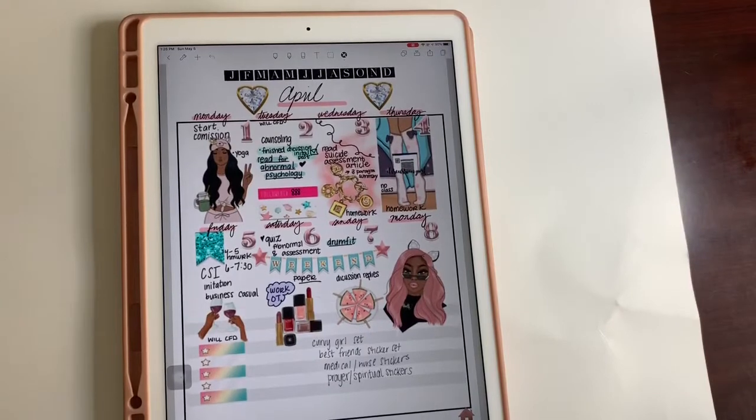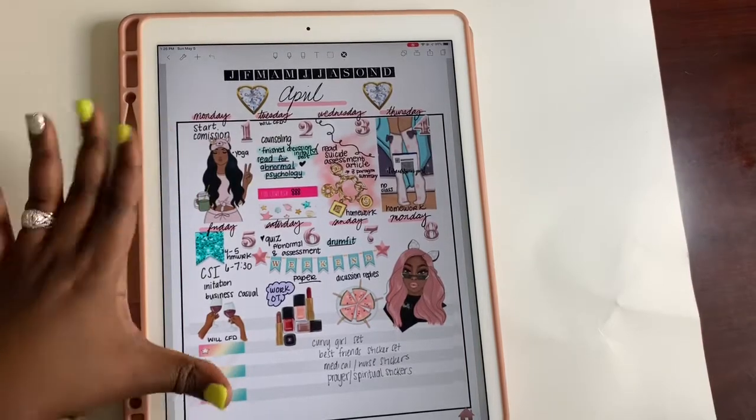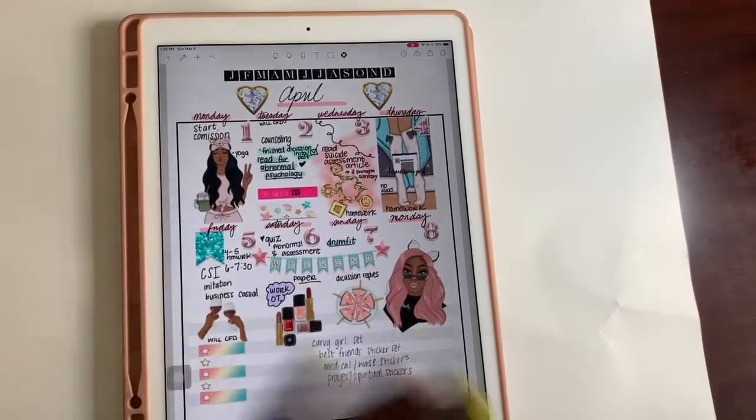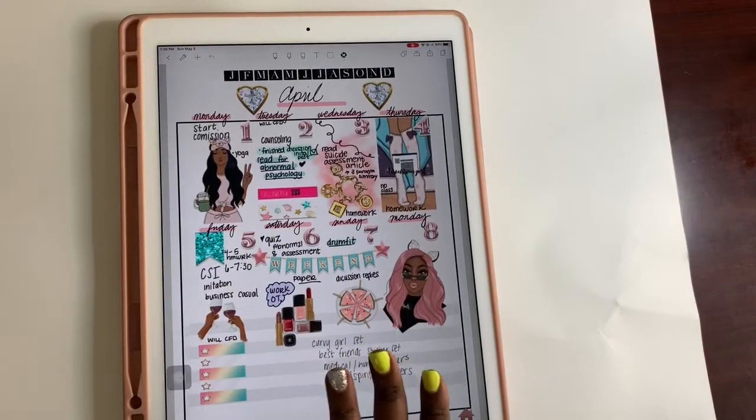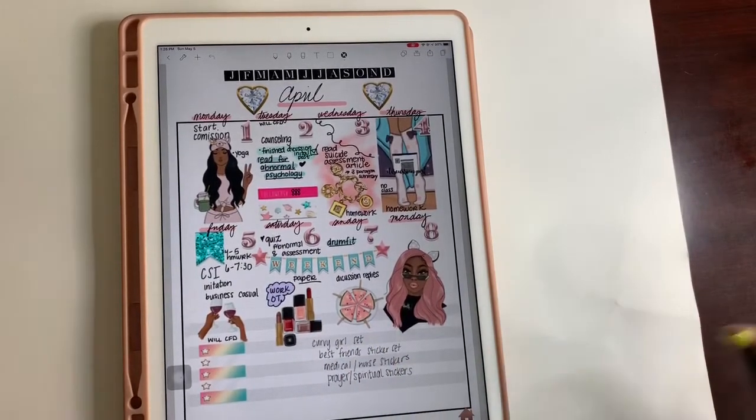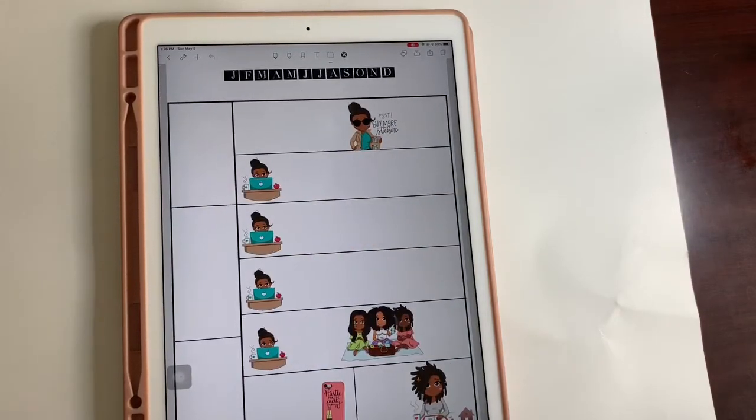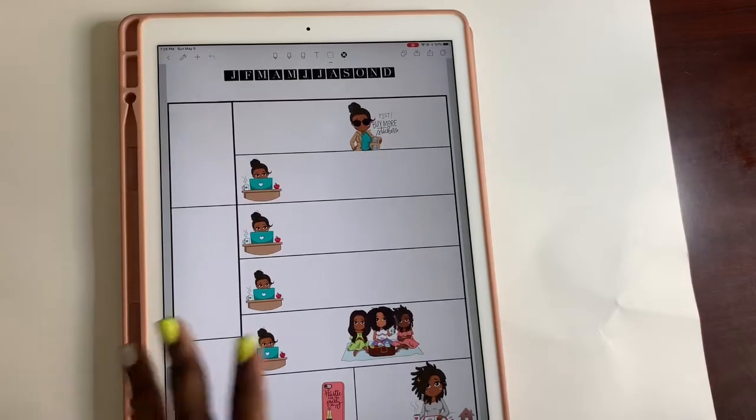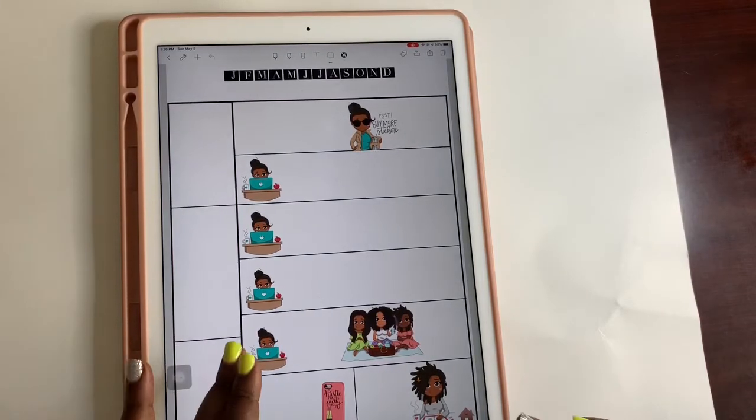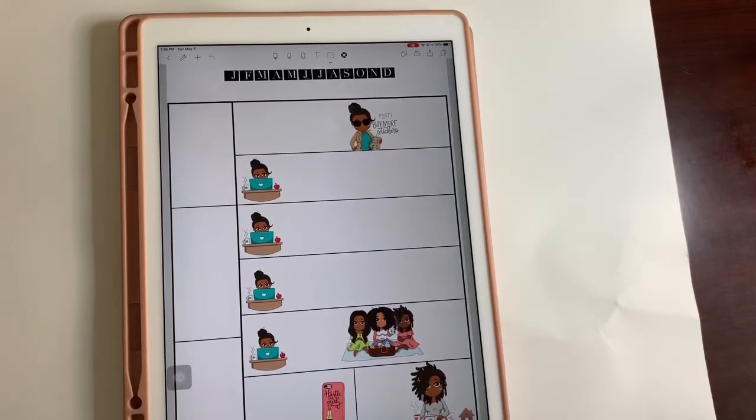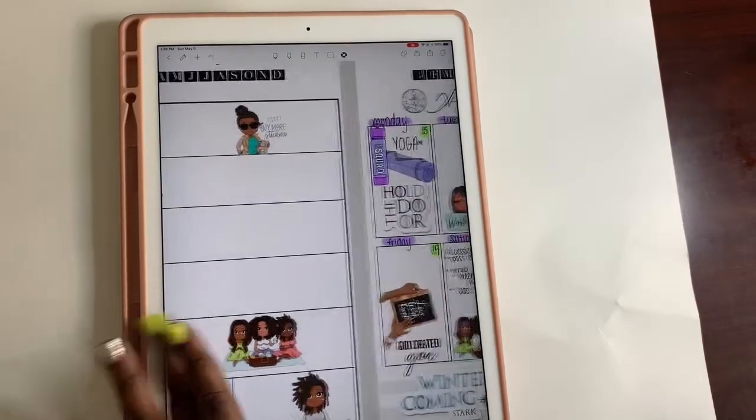So this was my first week of April, and this particular spread was in a different app. It was in GoodNotes, and instead of creating the spread all over again, I decided just to screenshot and place it here in Noteshelf. That way I didn't have to build it from scratch. This is a spread I never got to. These cute stickers are from osopaper.com. She sells physical and digital stickers, which is pretty cool.